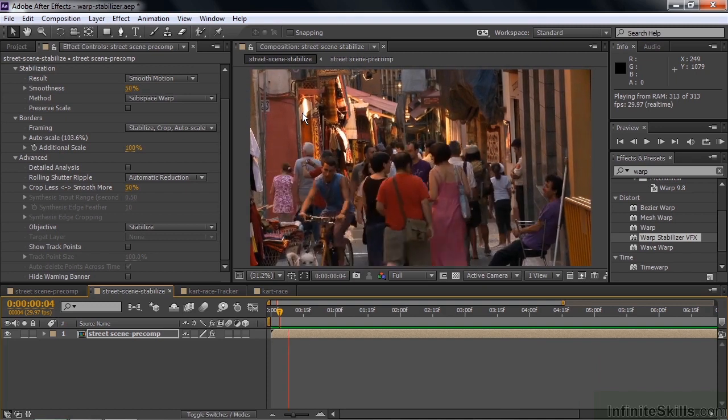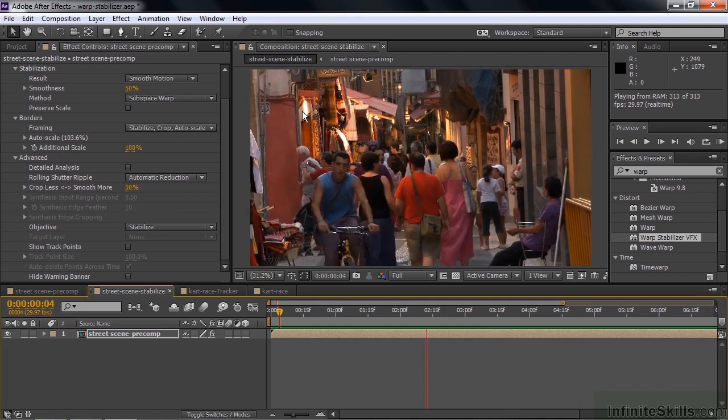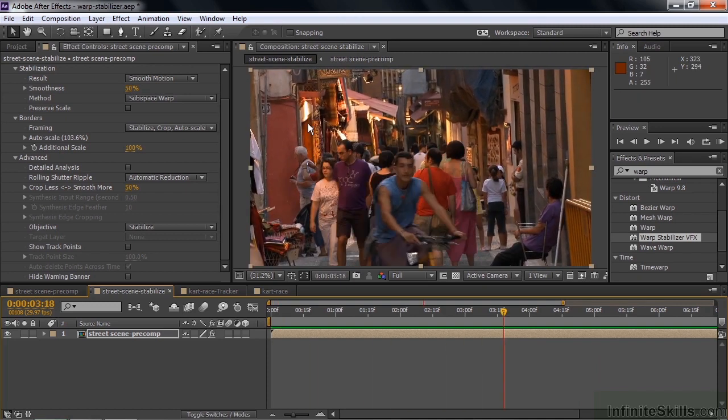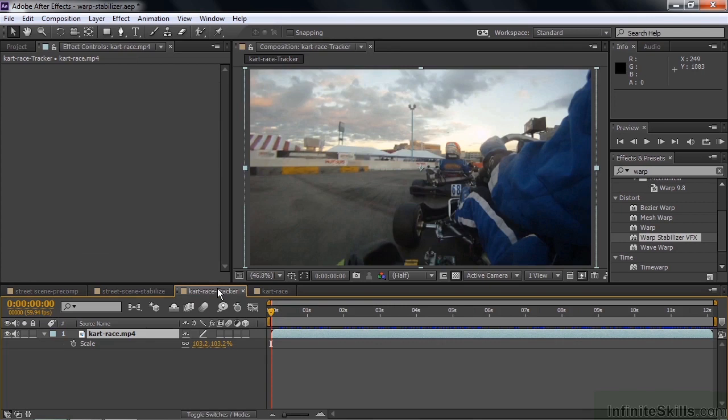Now, if it's obvious to you, you may want to use the stabilize motion feature in the motion tracker instead. But if it's not too obvious, then you can let this thing go. All right, that's the first thing we're going to do here. Next thing we're going to do is work with some go-kart racing here.